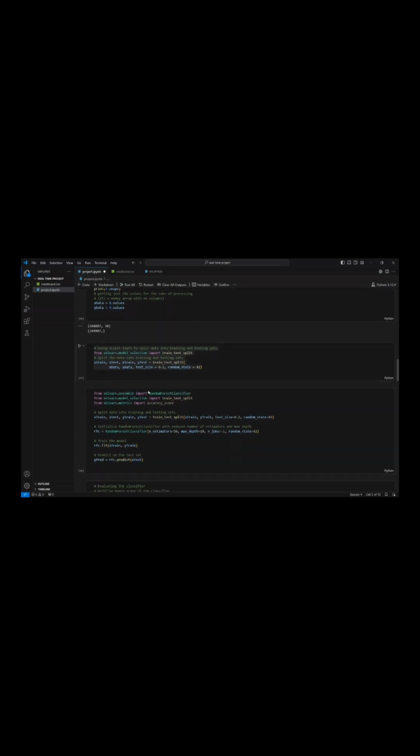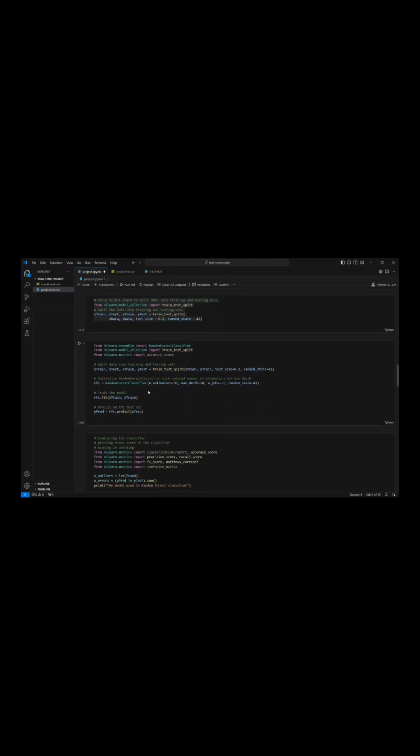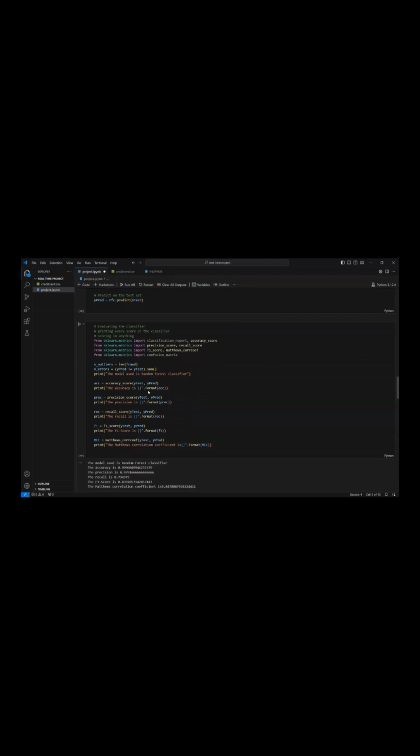We chose a random forest classifier for this task. We created an instance of the classifier, trained it on the training data, and made predictions on the testing data. To evaluate our performance, we used several metrics like accuracy, precision, recall, F1 score, and Matthews correlation coefficient. These metrics provide a comprehensive assessment of the model's ability to correctly identify fraudulent transactions.